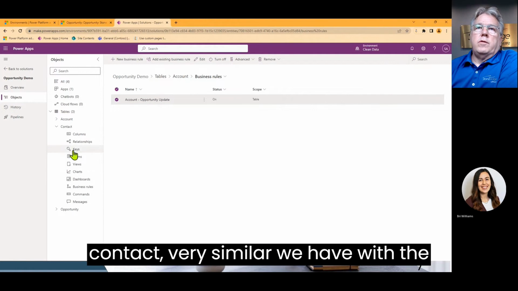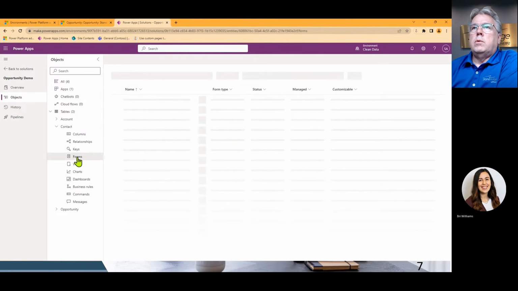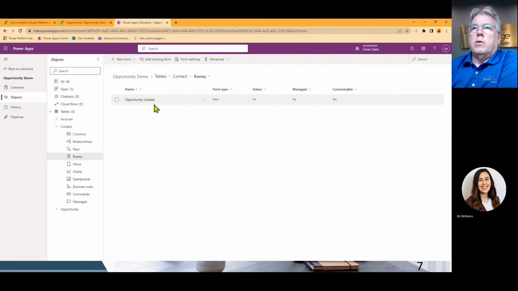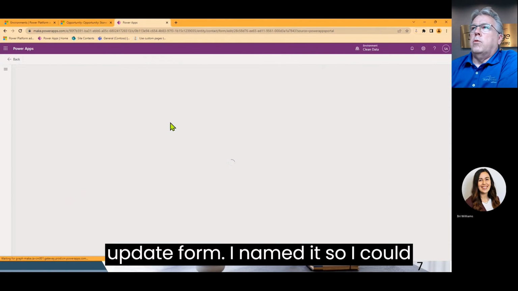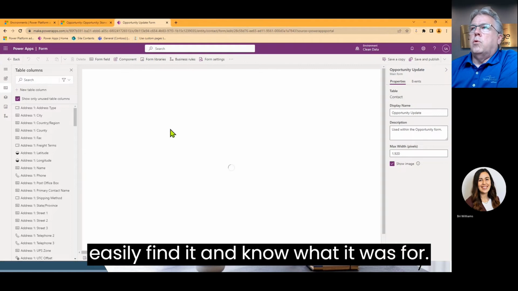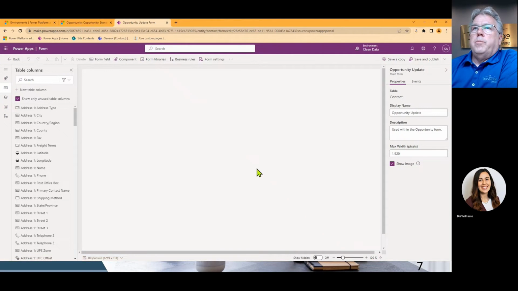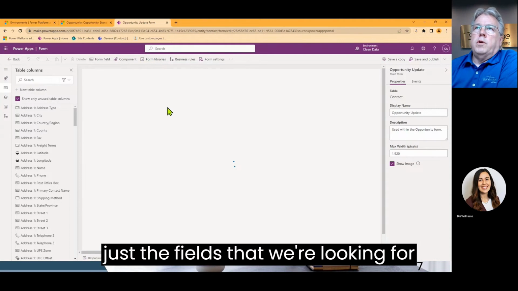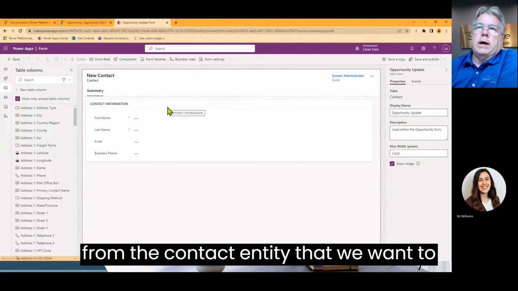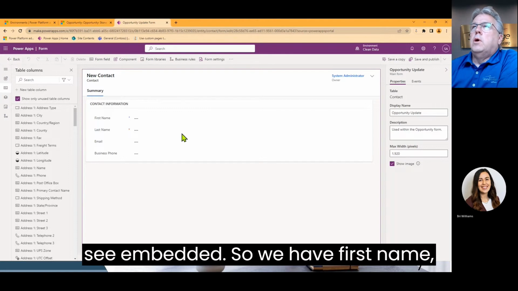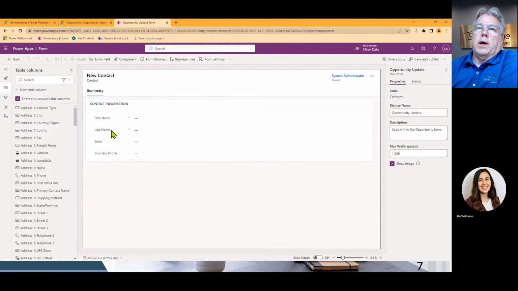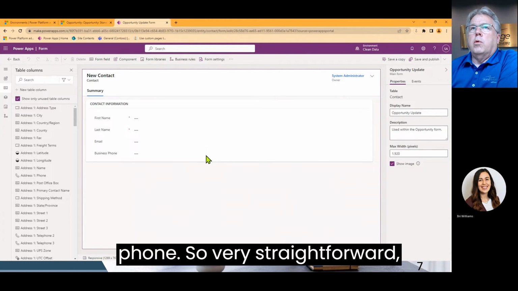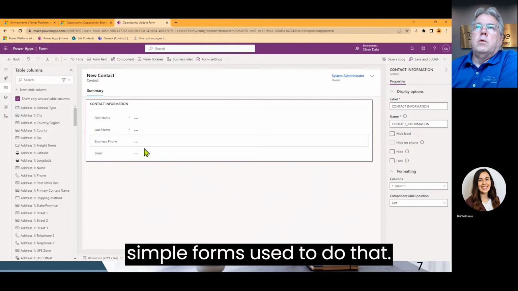On the contact, very similar. We have the form that we set up just for that opportunity update form. I named it so I could easily find it and know what it was for. This is going to contain just the fields that we're looking for from the contact entity that we want to see embedded. So we have first name, last name, email, and business phone. Very straightforward, simple forms used to do that.